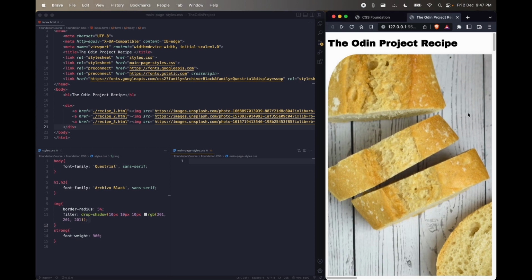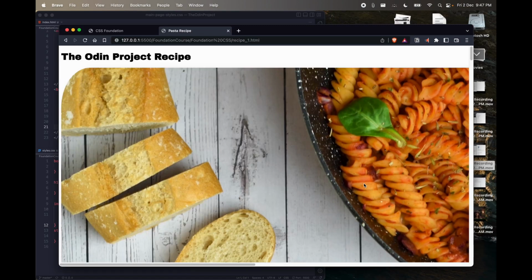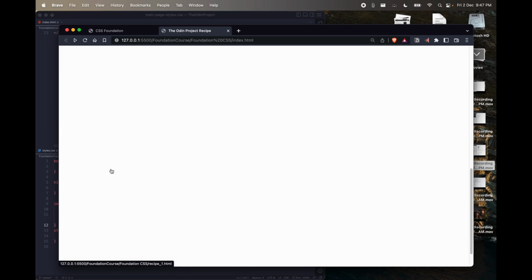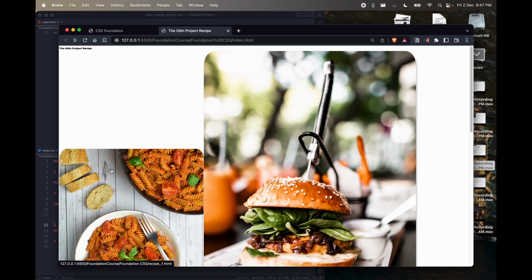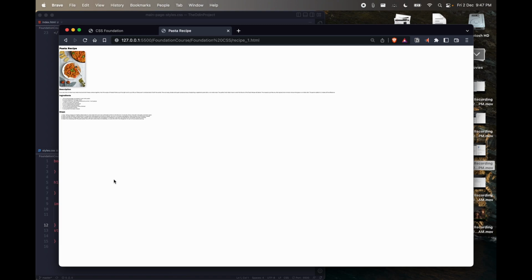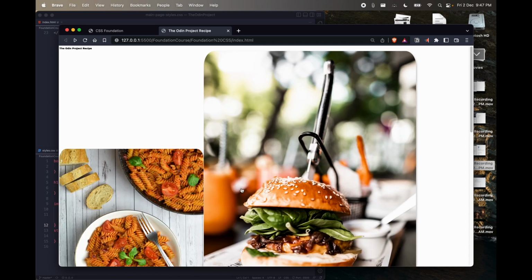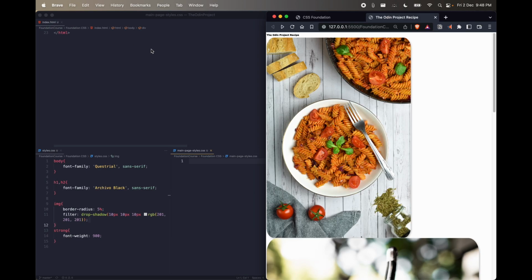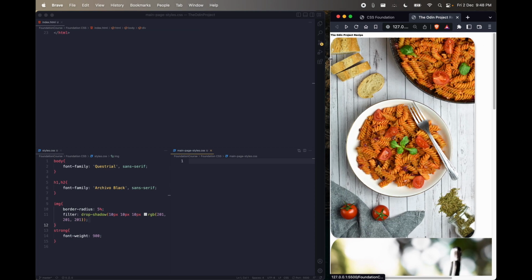First of all, let's go through the website once. The website is not arranged, and the only functionality right now is that if you click on any of the images, you are redirected to the recipe page of that recipe. So without any further ado, let's dive into the coding.